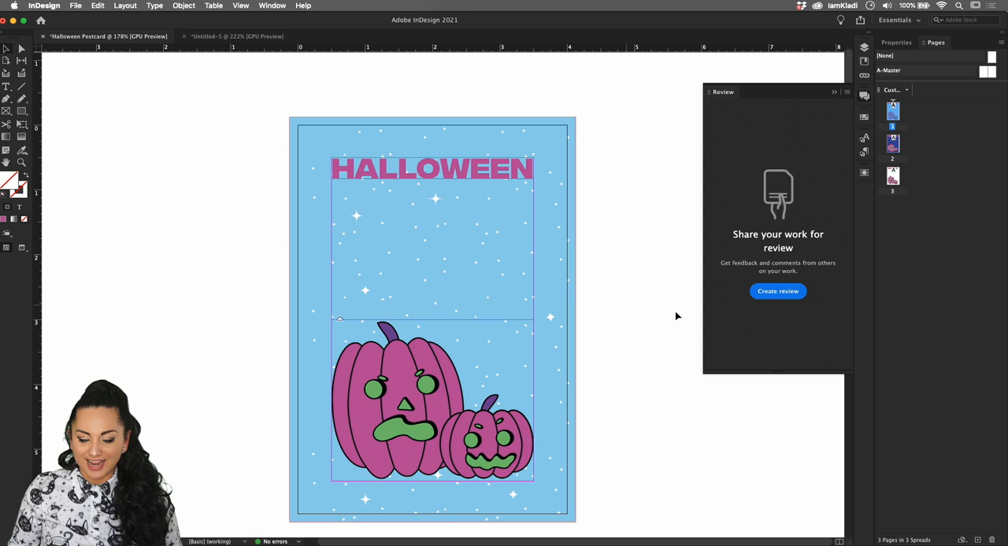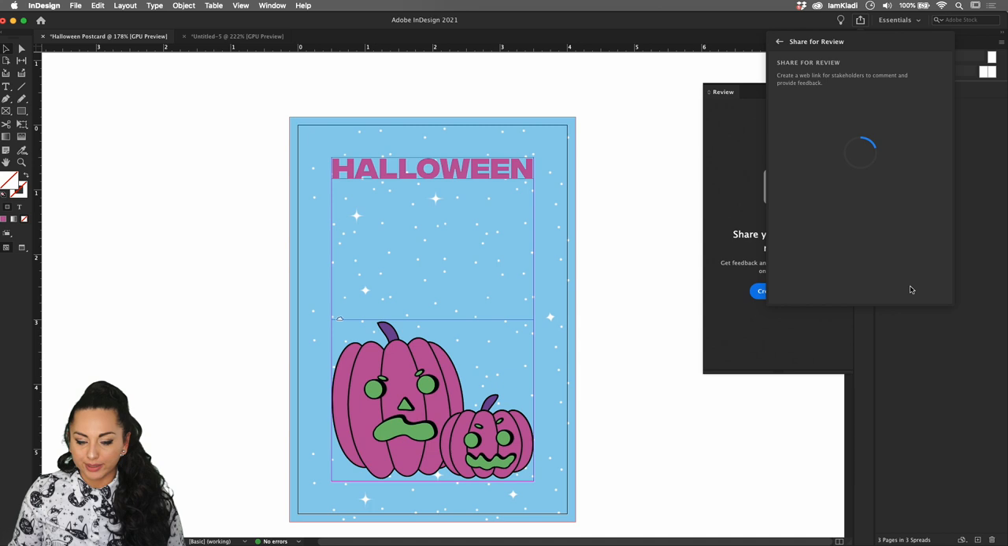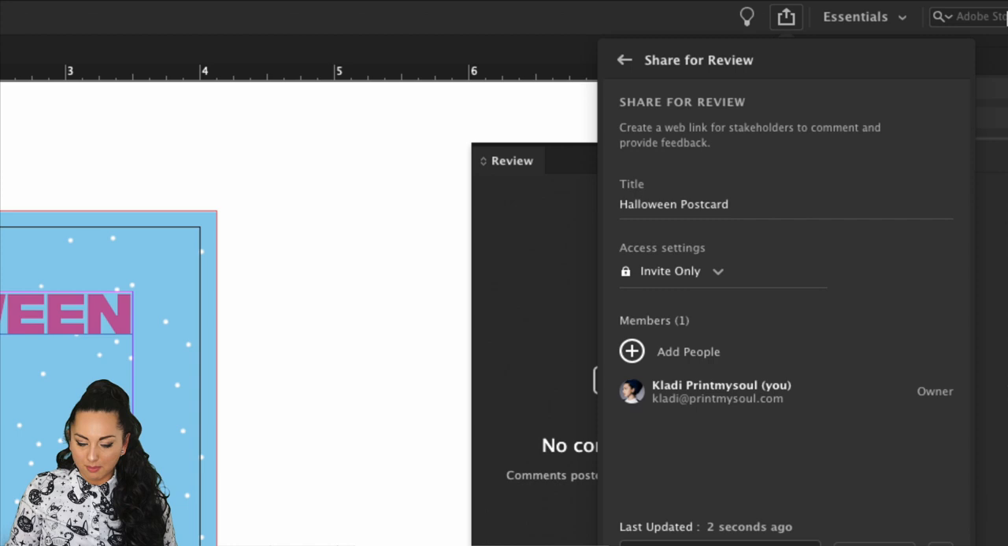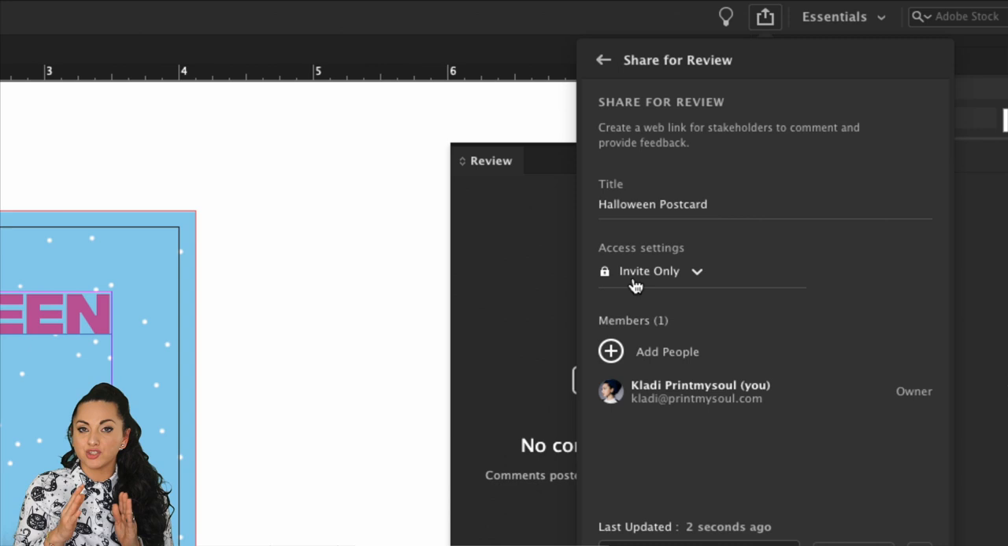And I'm going to click on create. And then all I have to do is have Maria's email at hand, because all I'm going to have to do is add people. So I'm going to zoom in so you can look at this beautiful panel. Make sure that you set it to invite only if you want to preserve the security of your document. Share for Review is super safe. Unless someone is invited, they cannot open the link.